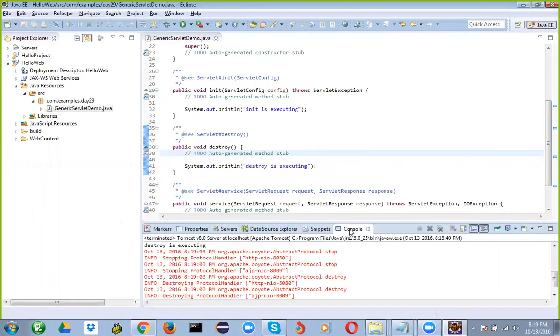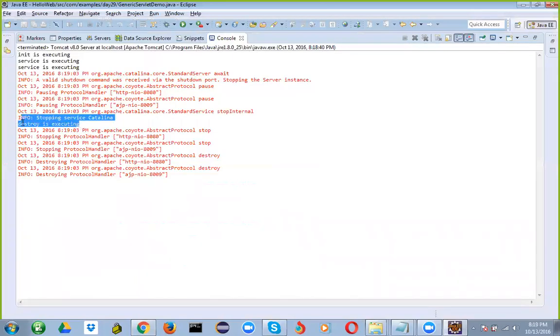In the previous case, I did not see the destroy because it was stopped here. I expected these things to be loaded, but actually it was not loaded properly, it seems. Destroy method: init and destroy are going to be called only once. But service is going to be called again and again for each and every operation that you are going to perform. Once we stop the server only, then only.